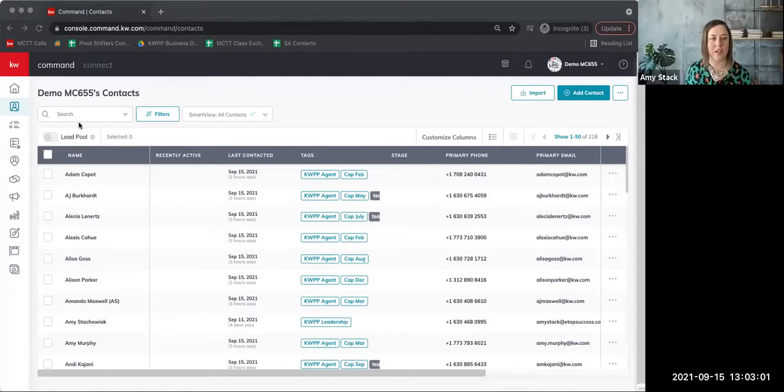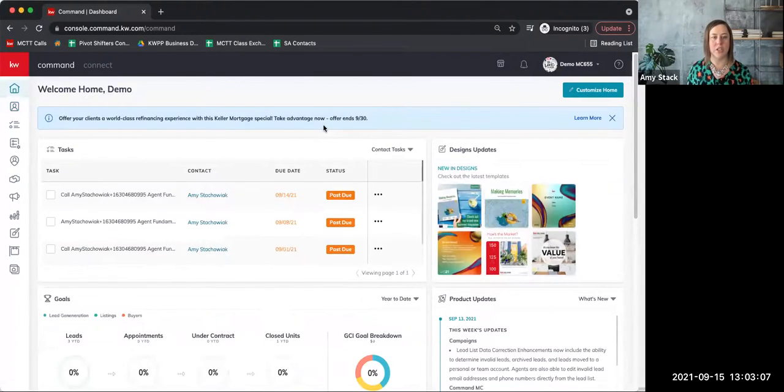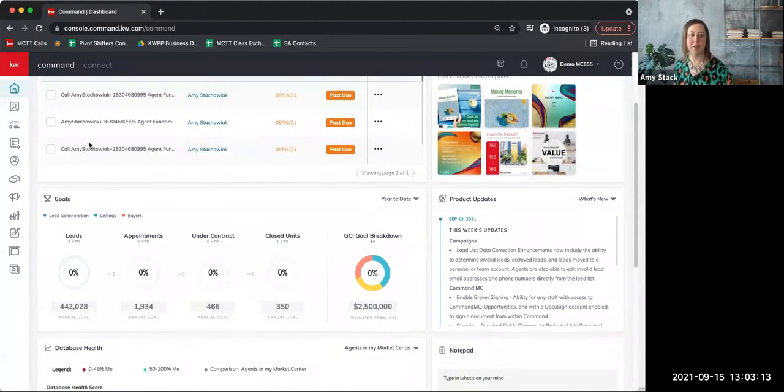I thought I was on the dashboard, but I was in contacts. So when you log into Command, your screen will look like this. It could be a little different depending on your tasks. You can see I have some in here. I've got to call myself, apparently. All right, but today we're pretty much going to live in this applet over here.